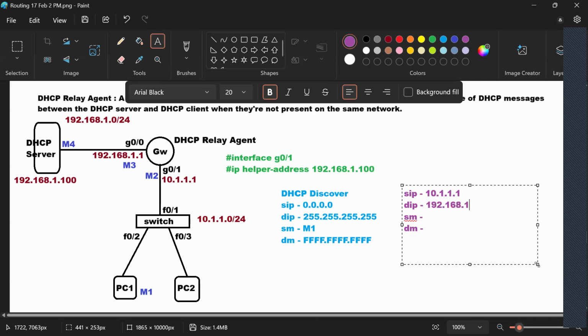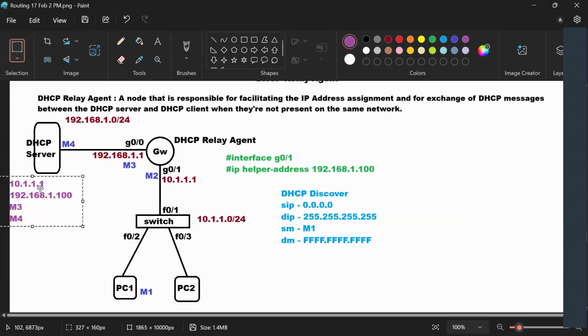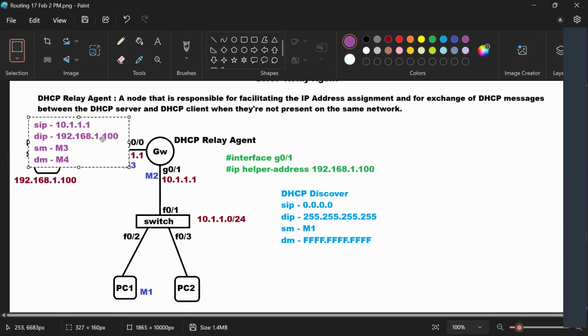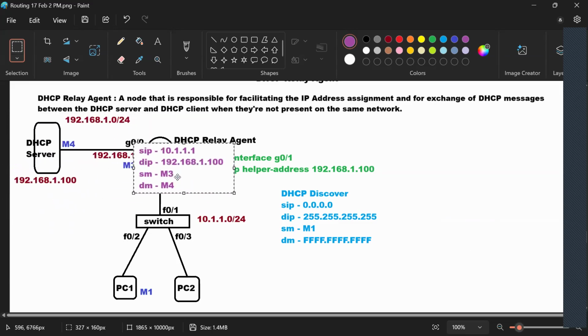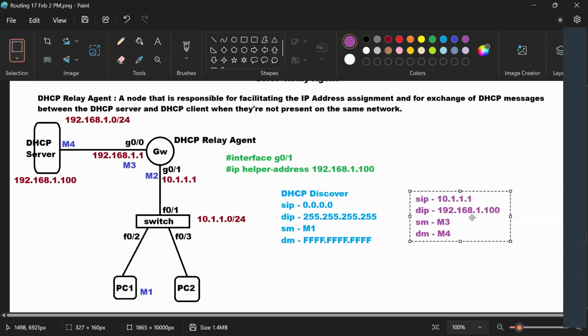192.168.1.1. Don't worry, we will verify once we are doing the practical. Okay. So this message will travel from the gateway to server. And then server will respond as a unicast to the gateway, and gateway will generate a broadcast segment. This is how the exchange will be facilitated. Clear? Understood? Right? Let's do it practically.